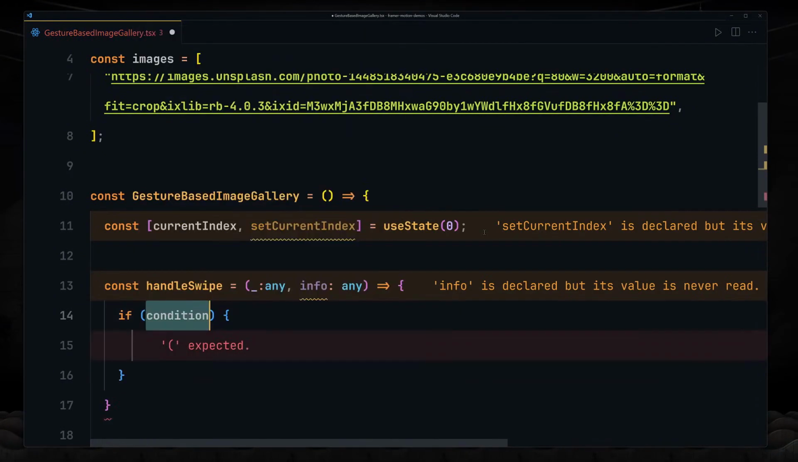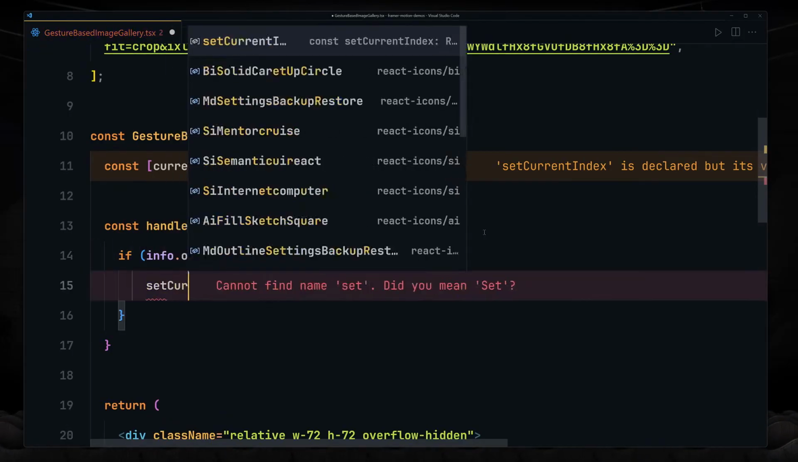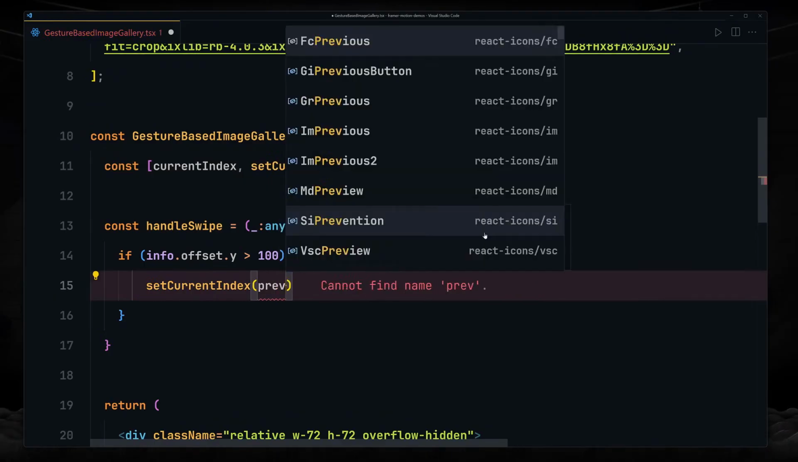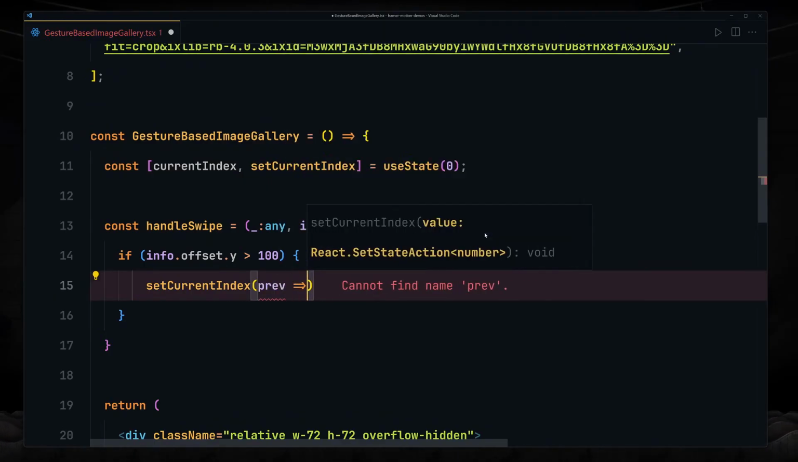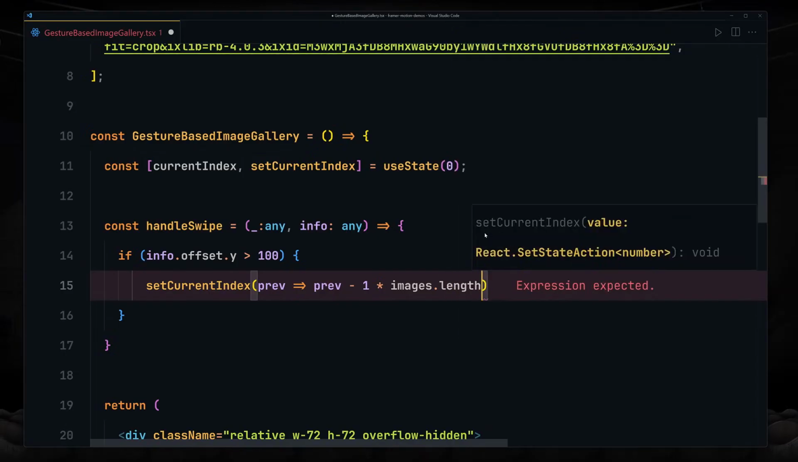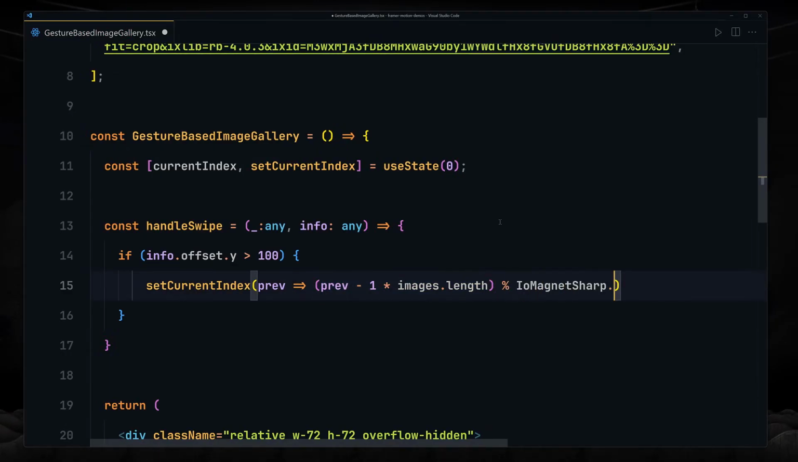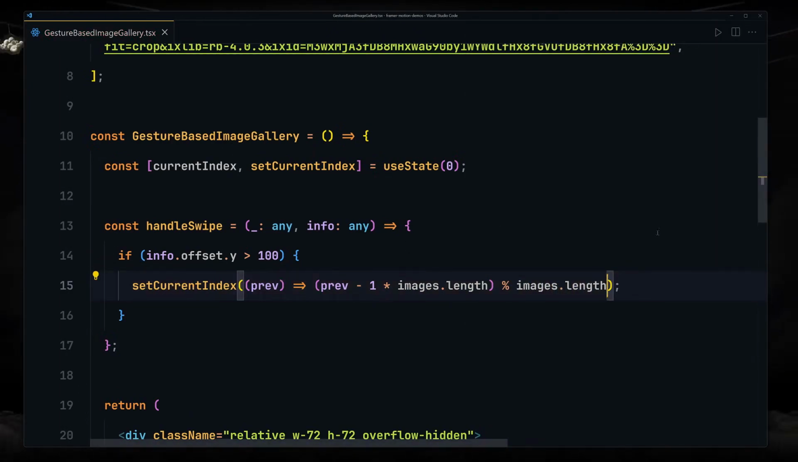Now we have to check if we have info.offset.y value greater than 100. In this situation we are going to be setting the current value to the previous one, and let's remove 1 from this. So I'll use previous minus 1 and then times the images.length. Okay, and we also have to divide there. So first of all we have to wrap it inside parentheses, and then I'm going to divide by the images.length. So that's the formula to swipe it down.